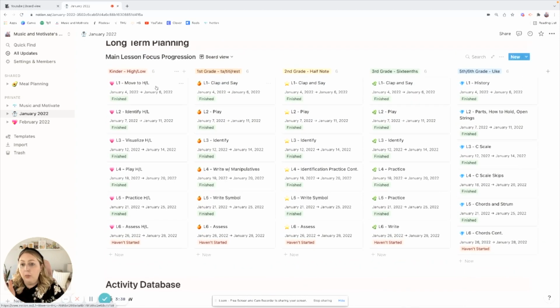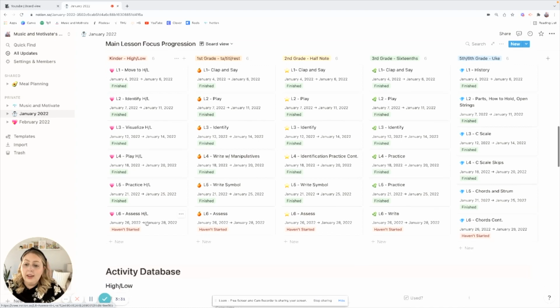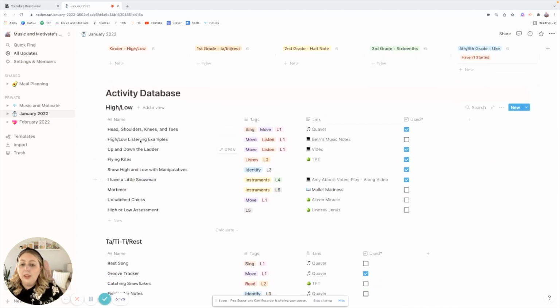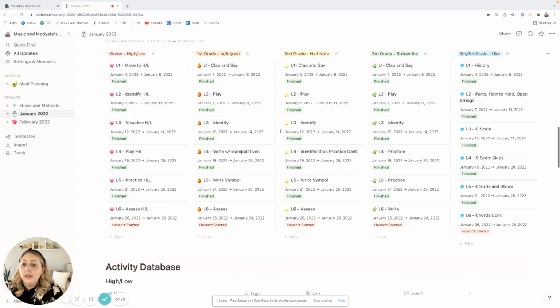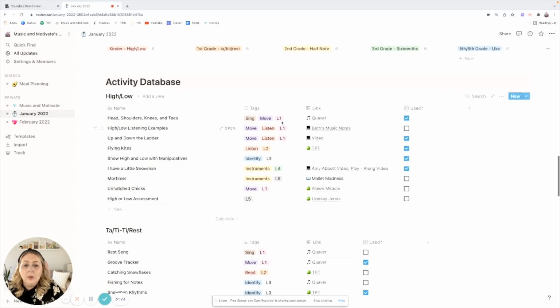So I'd say, okay, we're going to move to high and low. We're going to identify high and low. We're going to visualize high and low. We're going to play high and low. And then down here, as I was pulling things, I was starting to categorize it and say, oh, hey, that is, what did I say? Move to high and low. So that would be great for lesson 1. That would be great for lesson 1. That would be great for lesson 2. And so it's been really helpful.